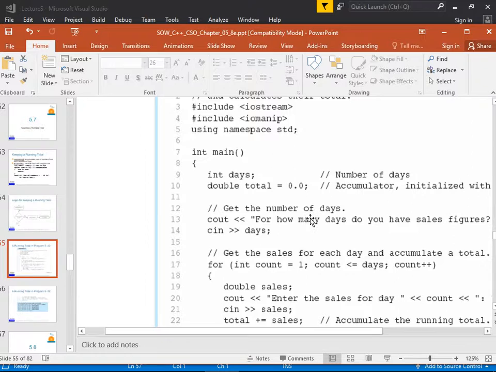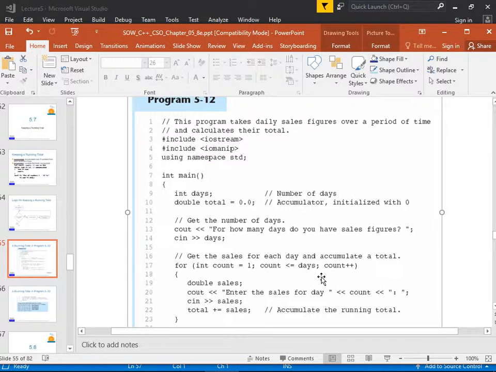So here's an example that's asking for sales figures for a certain number of days. How many days do you have sales figures for? cin arrow days. So maybe they typed in 10. And then get the sales for each day. Starting counter at 1, counter is less than or equal to days, count plus plus. So enter the sales for day number count, which starts at 1. And they type in a number, and we add that to the total. And then it adds 1 to the counter, and it comes back around. Enter the sales for day 2. They type it in, it gets added to the total, and that keeps happening. We add 1 to the counter, it keeps going until we have exceeded the number of days that they requested. And so then we could do whatever we wanted to with the total. We could calculate the average or whatever we were supposed to do.